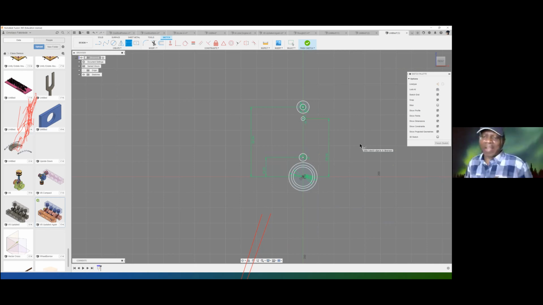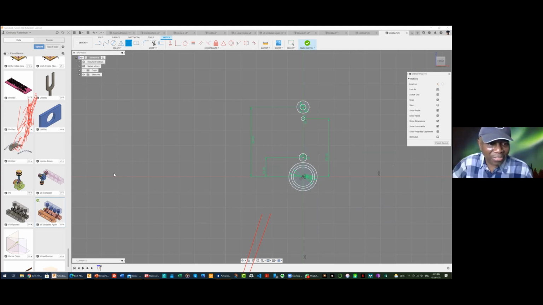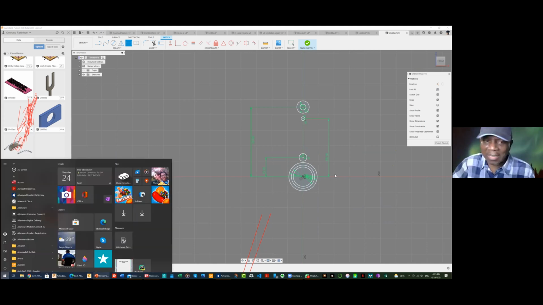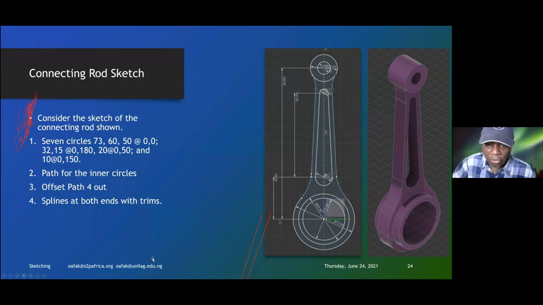So that is what we have. So the next thing we want to do, let's go back, because I want you to be able to follow the instructions. The next thing we want to do is to get a path for the inner circles. So if you want to get a path for the inner, you want to get this path. To get this path, you have to take a line that is tangential to these two circles, okay? So we want a line that is tangential to the circle.